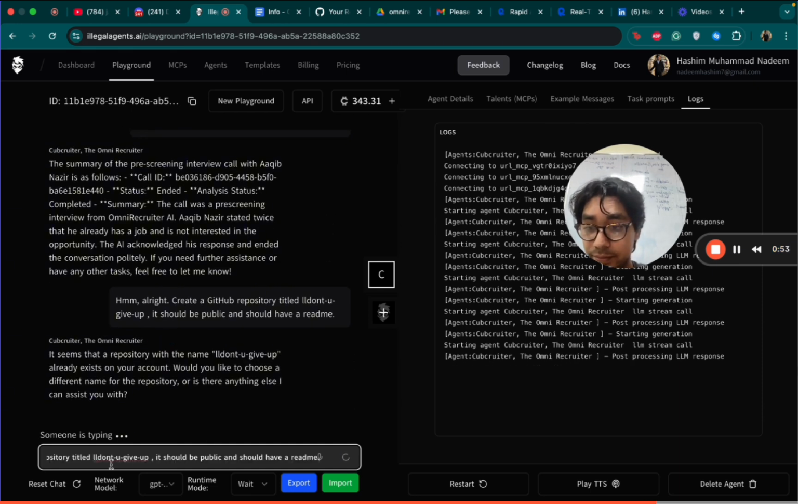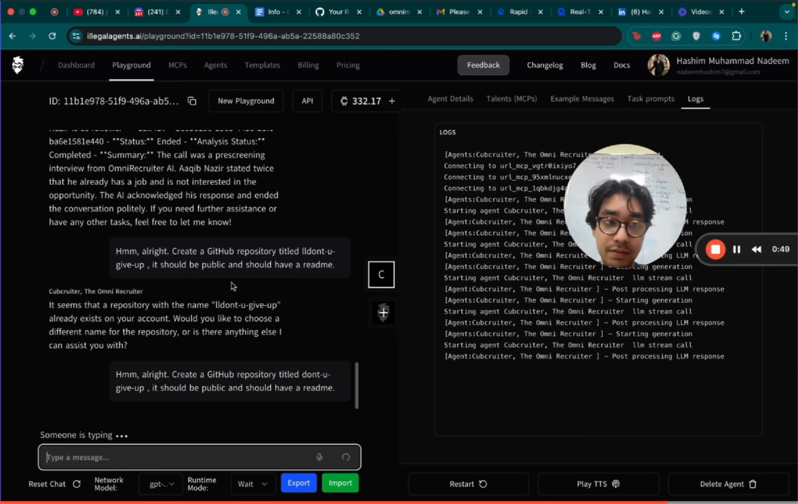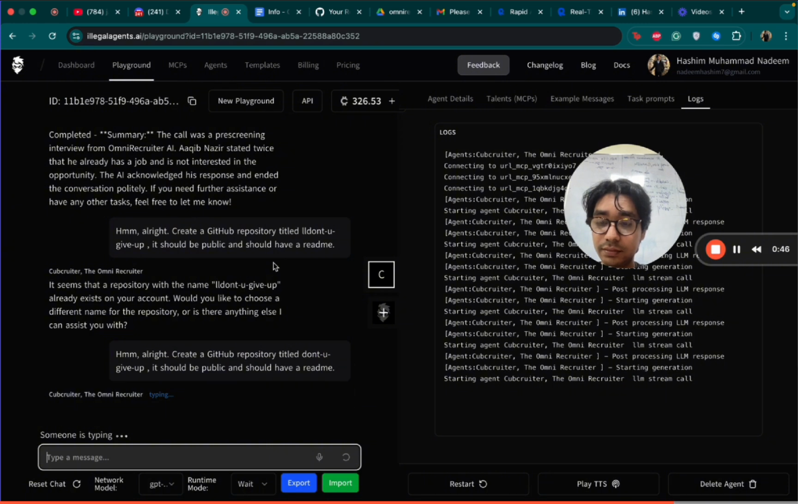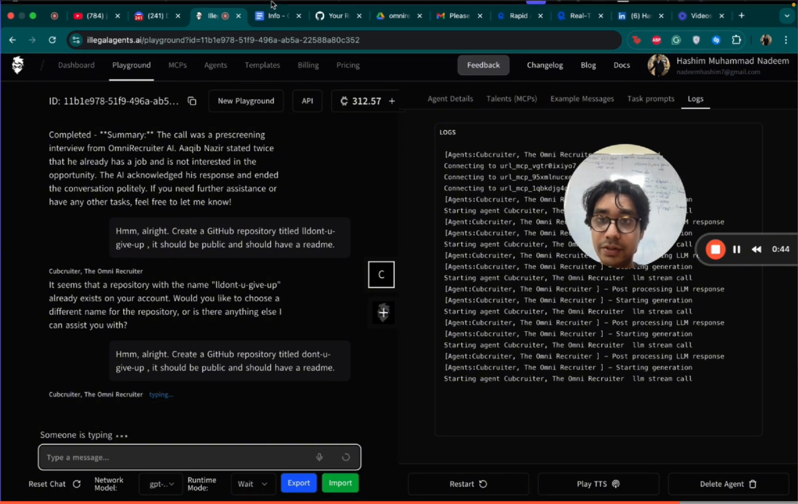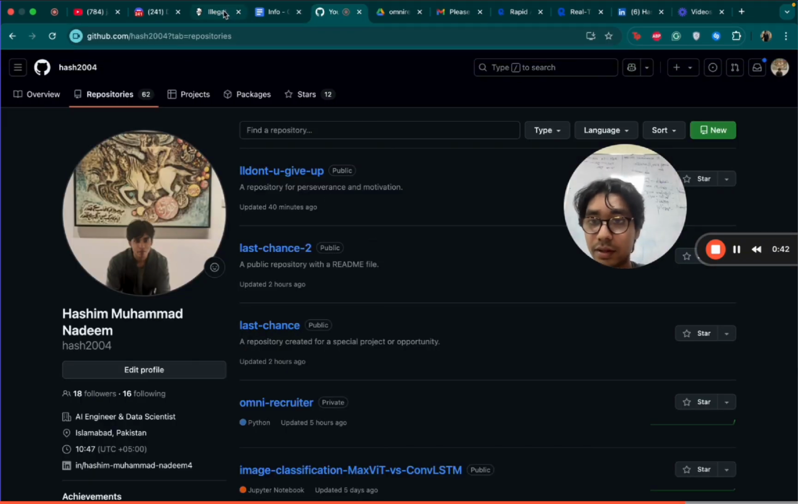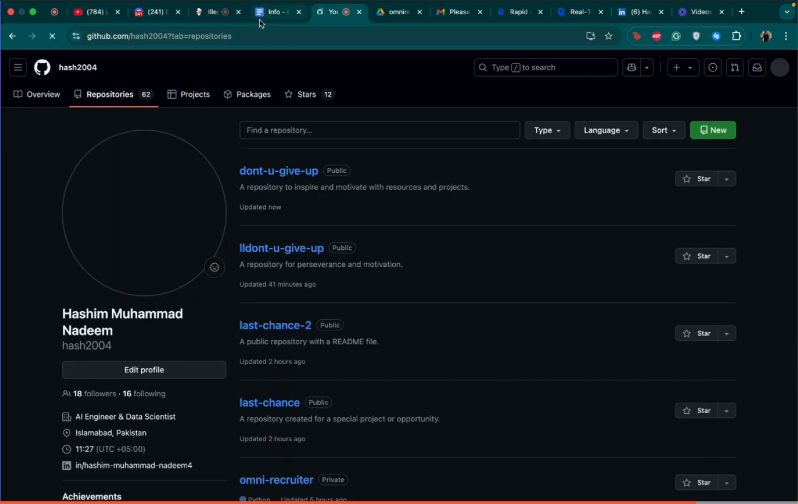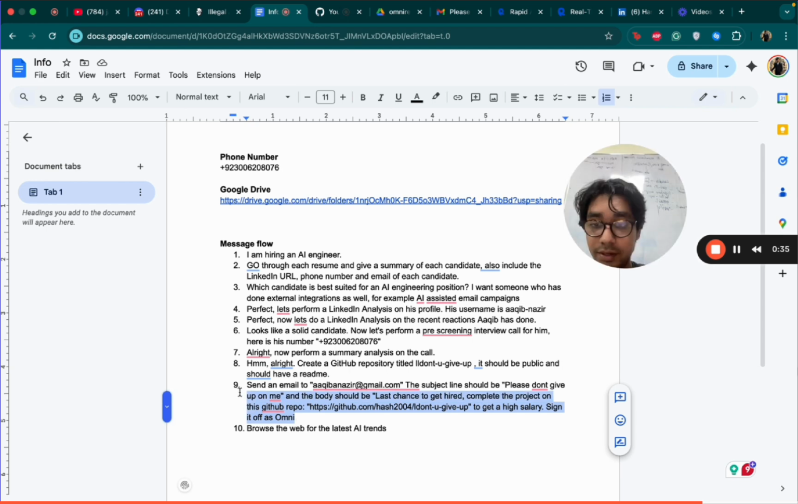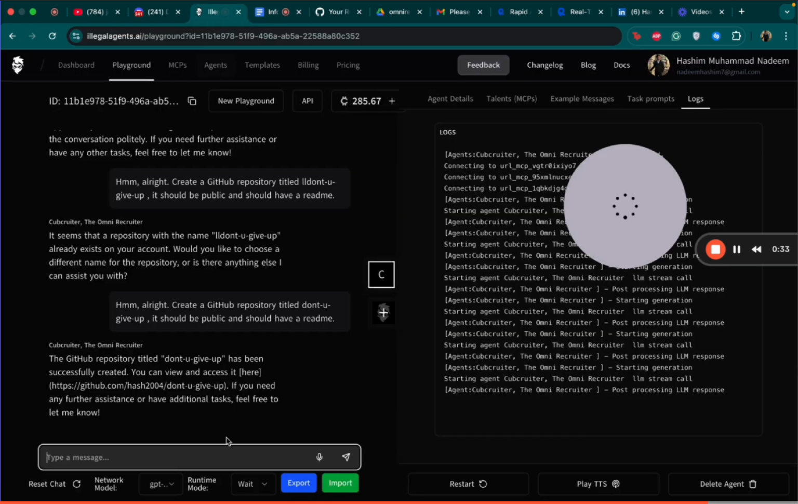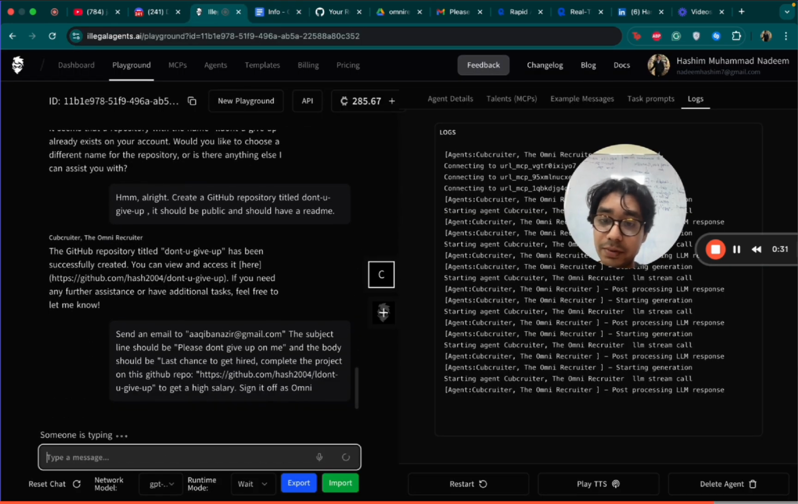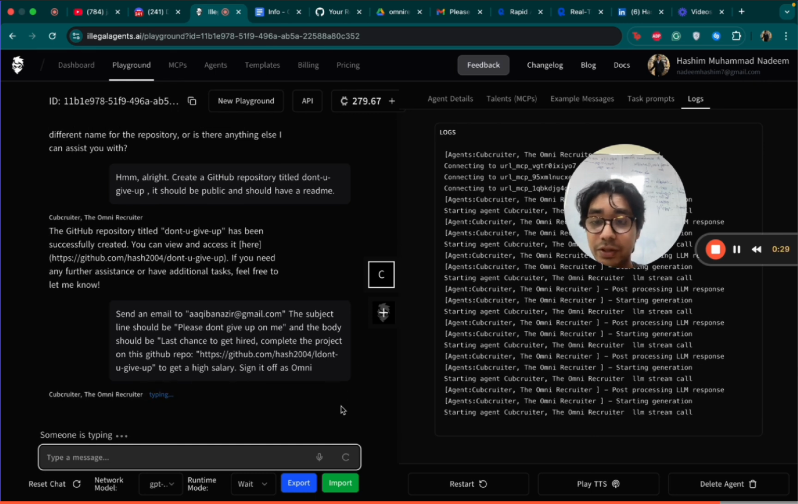We're going to try another name. We're going to say do it with this repository. There we go. So it's going to make this repository right now, as you can see, and we're going to send an email to Akib really quickly. I'm going to say, can you do this project really quickly? If you do, we're going to pay you a higher salary. It's the last chance to get hired. So we're just going to send that email, and we're going to sign off as Omni.